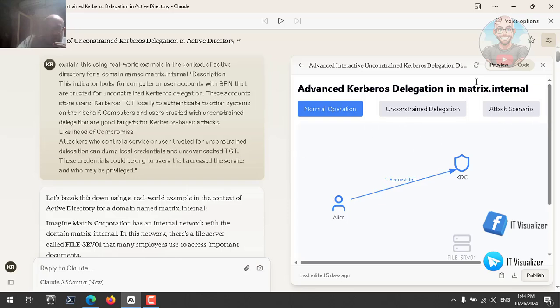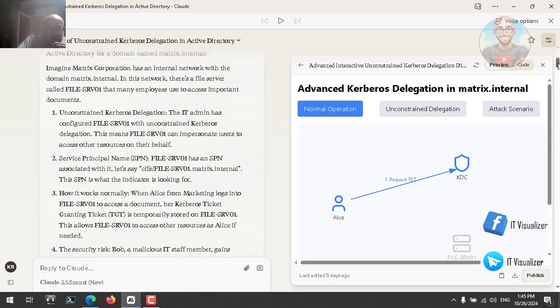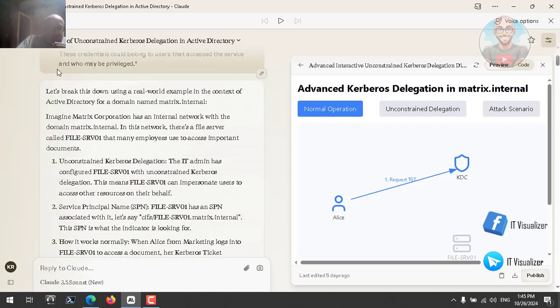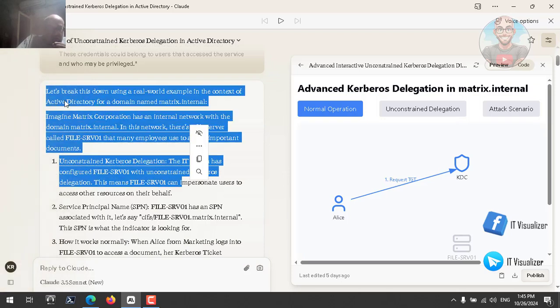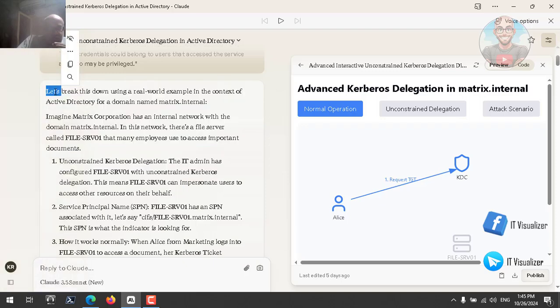Okay, let's read it loudly first and see the diagram. So here he gives us also an example of unconstrained Kerberos delegation. Let's read it loudly or read it from here. Start new chat.